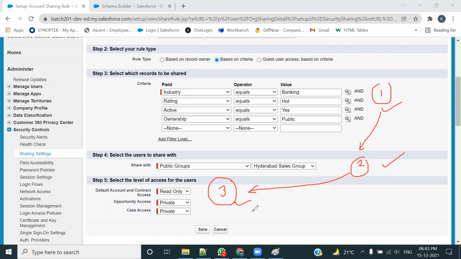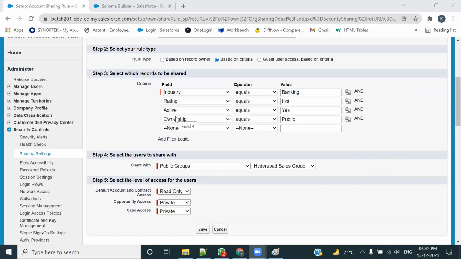These are the three prerequisites. Criteria. Then the second thing, to whom we wanted to share this record. And the third thing, the level of access. If you know all these three things in the beginning itself, only then could you perform automatic sharing.